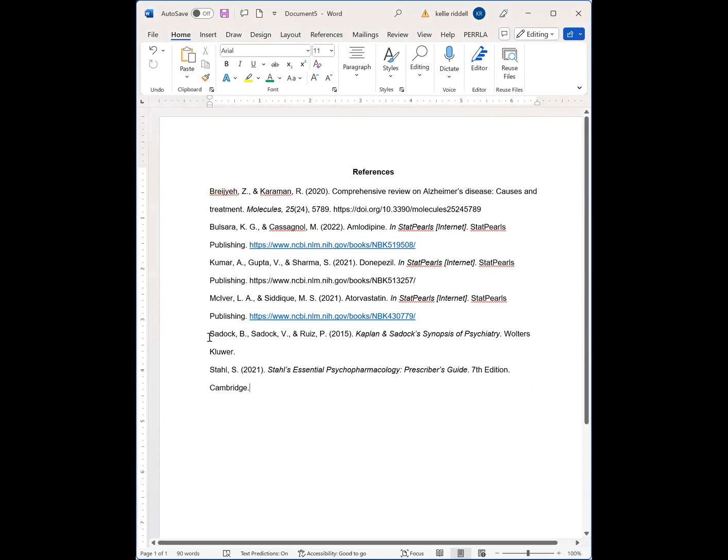Don't forget to alphabetize: BR, BU, KU, MC, etc. And don't forget that the whole page should have an even double space. Now let's get to that hanging indent.